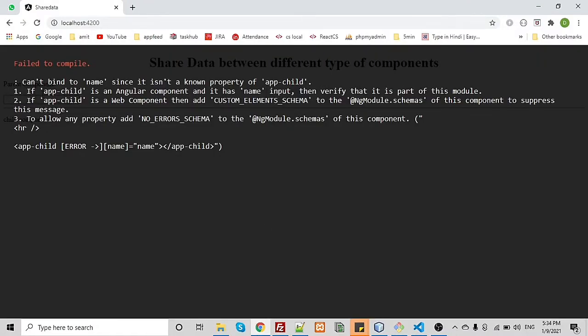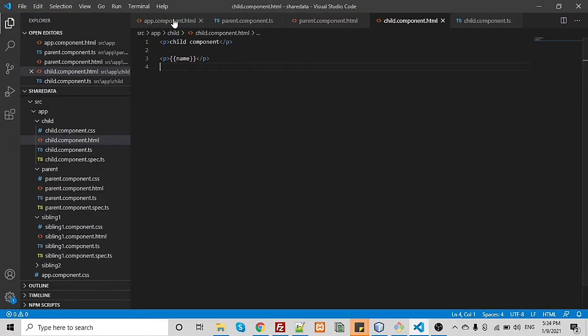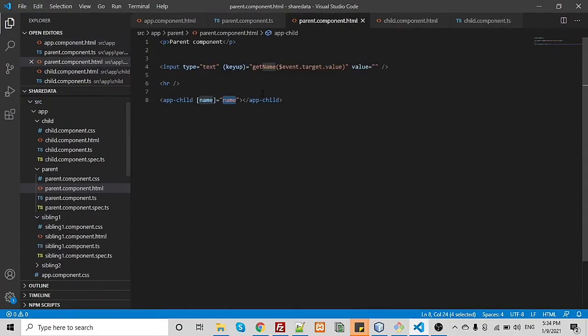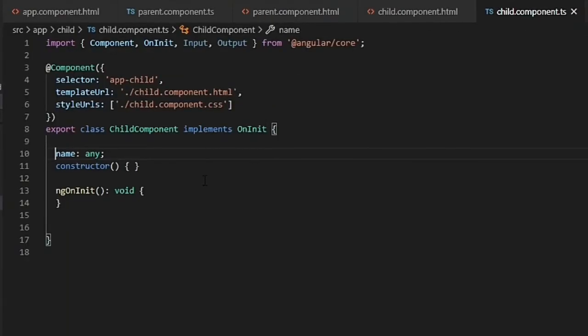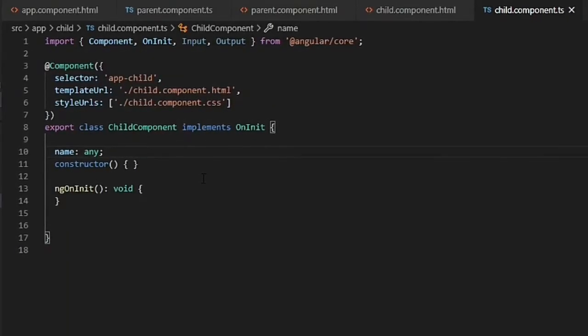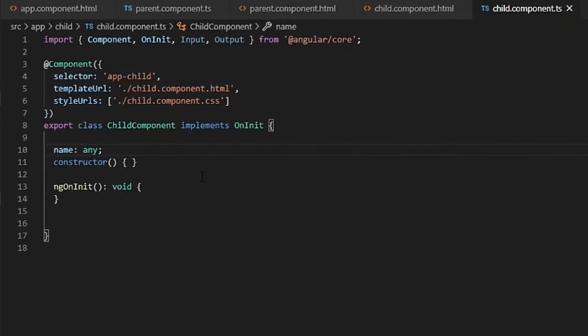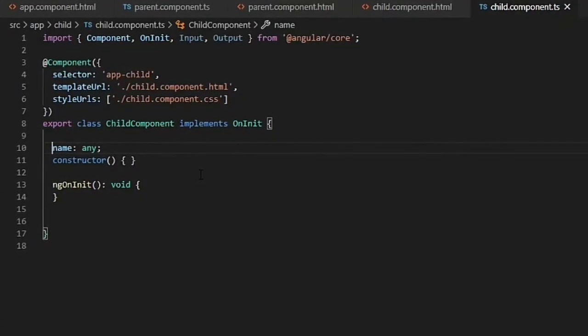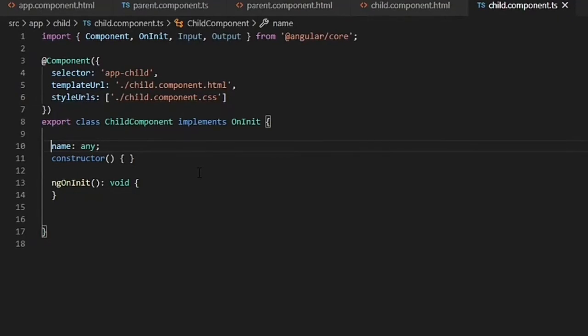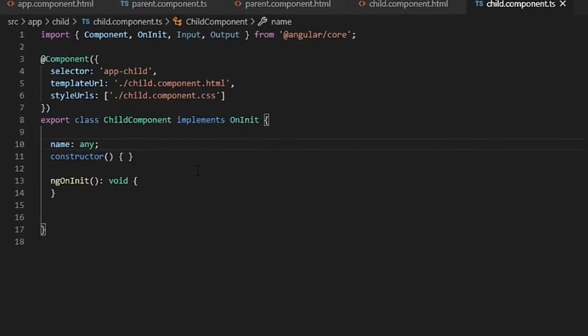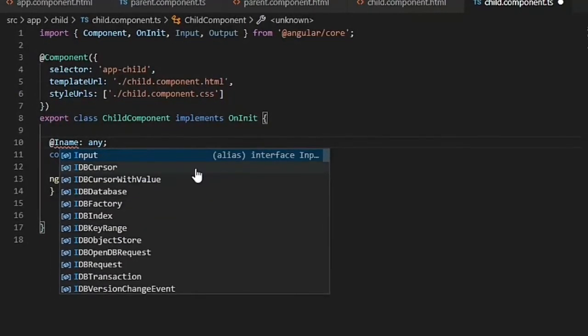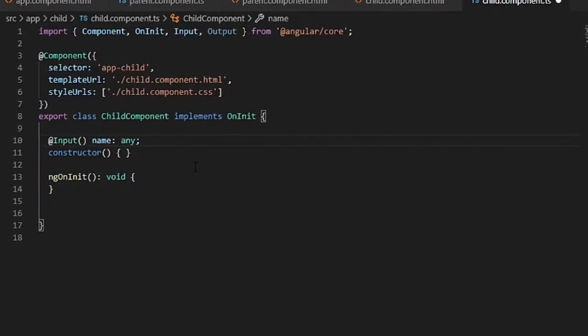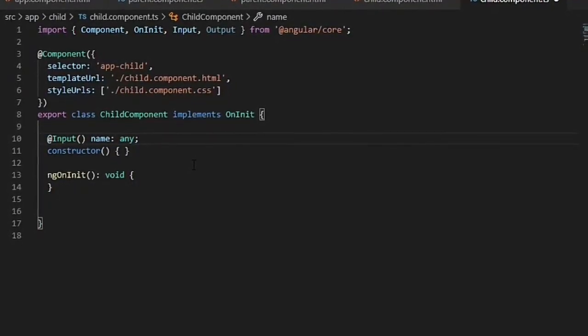Actually I'm getting an error: can't bind to name since it is not a known property of app child. We are getting this error because we have to declare this variable name with Input, because we are getting the name value from the parent component, like @Input. Okay, that's it.